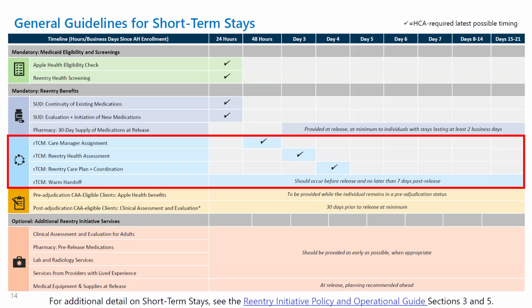Calling out that the warm handoff across the bottom, you'll see it's blue, should occur before release and no later than 7 days post-release. We're not calling out the days there because if you arrest the individual and they say they're interested in reentry targeted case management, maybe they release before you could start this, right? Maybe you booked them on Saturday, they said they were interested, you forward it off to whoever the reentry targeted case management is going to be for your facility, whether that's internal or external, and then they release first thing Monday morning when they go to court. You didn't even have time to get to business day 3. You may still need to do that warm handoff with whoever's going to be doing the post-release, just to let them know they discharged before we were able to start anything, so that post-release care manager can pick it up from there, try to contact the individual, and get them going.